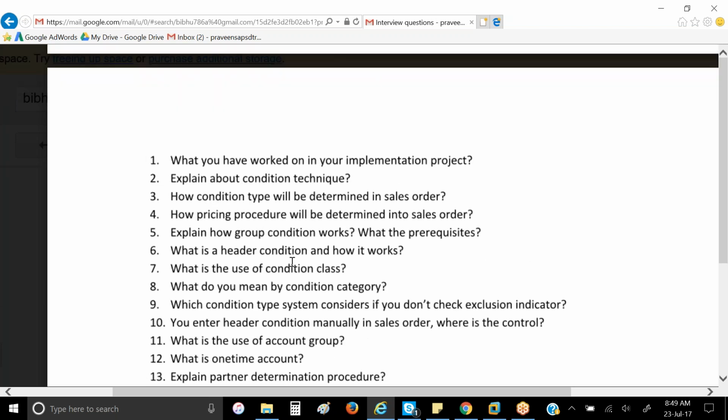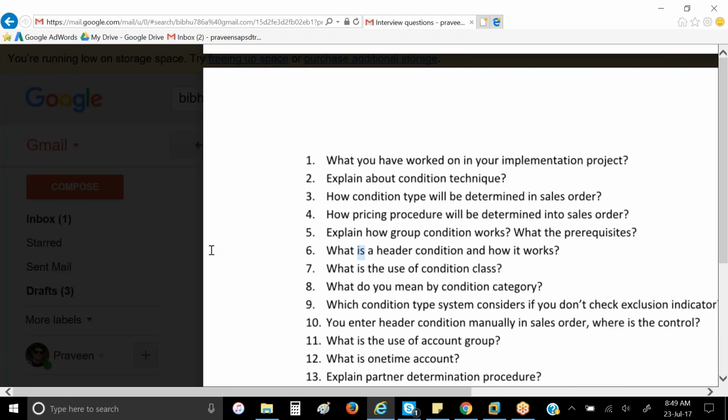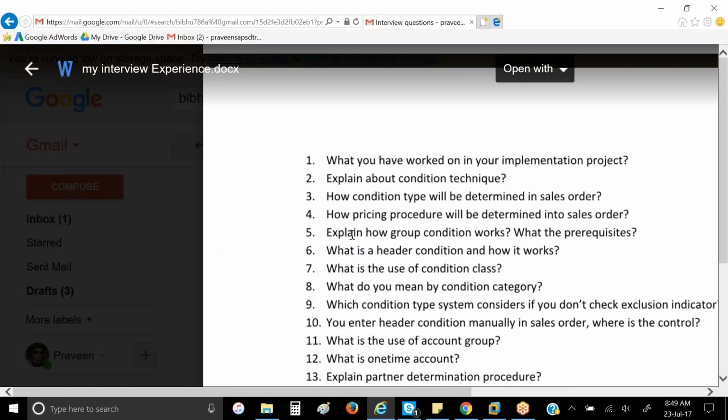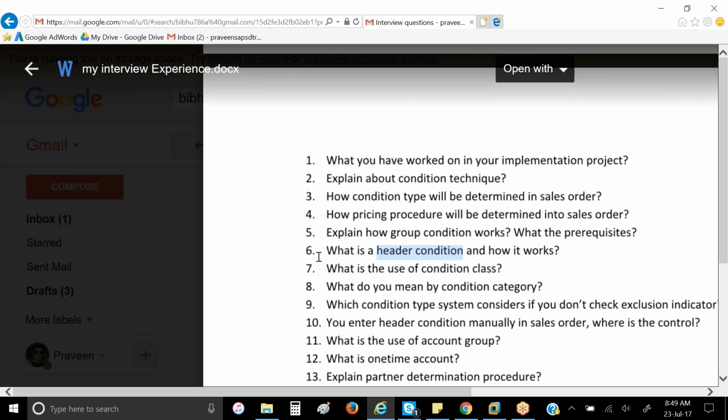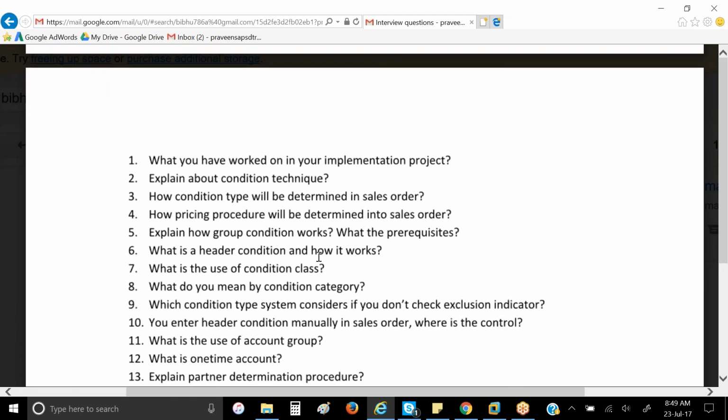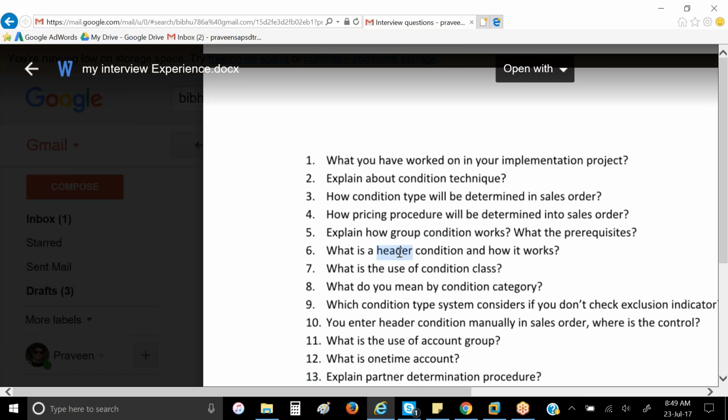You see this? Did we discuss this? Did I tell you? Go back and watch the pricing video again. At the time of header condition, I might have told you, for sure you will face one question on header condition. Did I tell you or not? For sure I told you, right? Either you will get one on group condition or header condition. You see group condition, header condition.